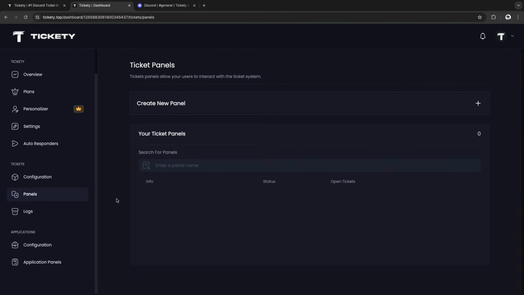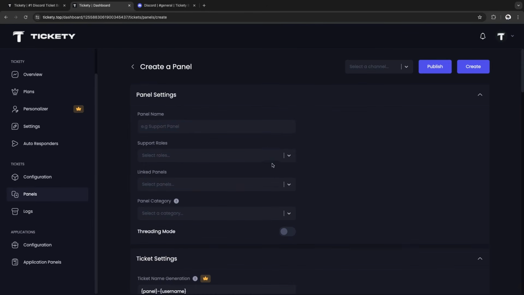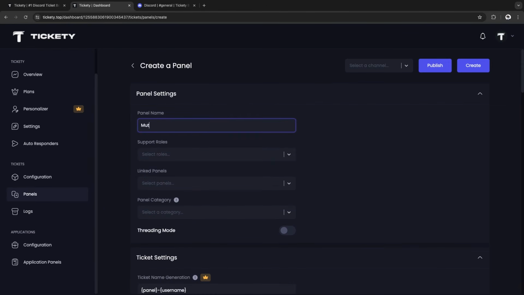And now we get to the panels part where we create the tickets. So to create a panel, click on the plus sign over here. So first of all, you have to set up the panel's name. For this video, I will name it Mute Appeal. And for supported roles, I will choose owners. And now people with that role will be able to manage tickets.